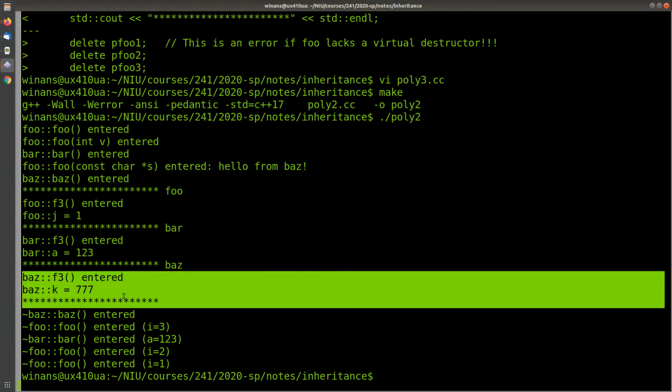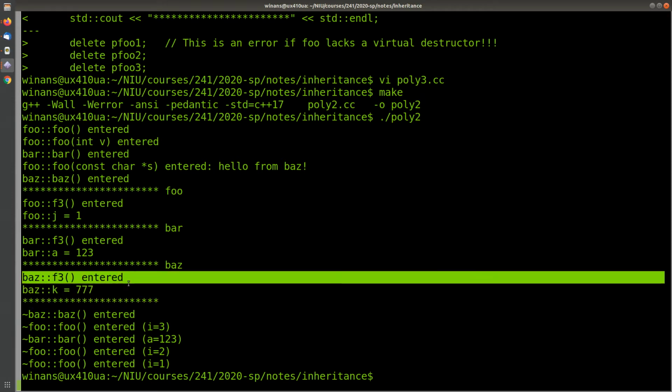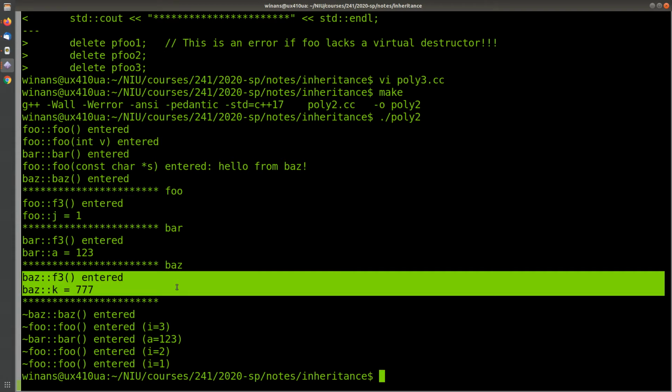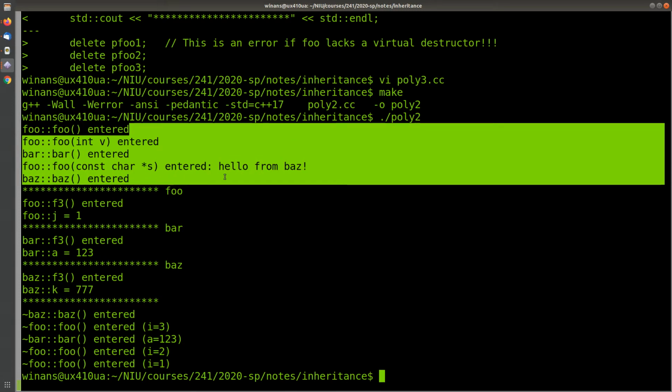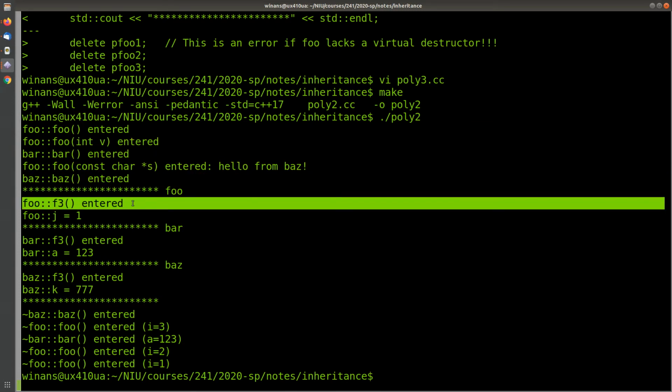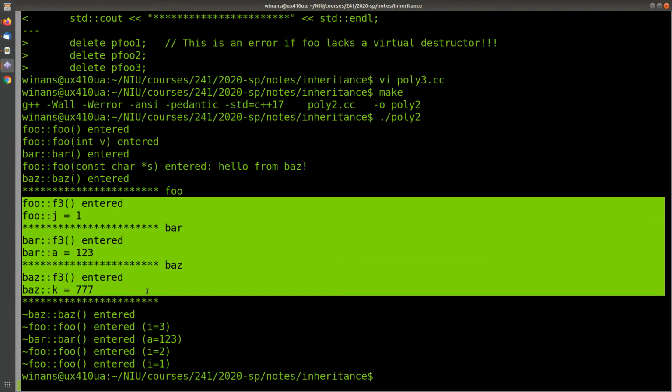Remember, in Baz, I commented out the call to the foo version, the statically bound call, so it's back to normal again. So what do we do? We create three things. We use new instead of creating them on the stack. We call the F3 method in all three cases, and then we clean up.